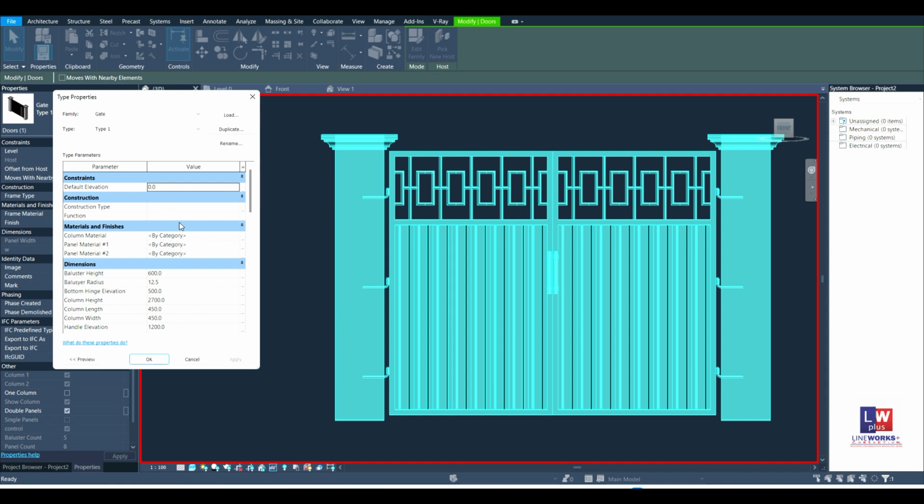Let me go to the type again. Column height, you can adjust the height of your column. You can make it 500.